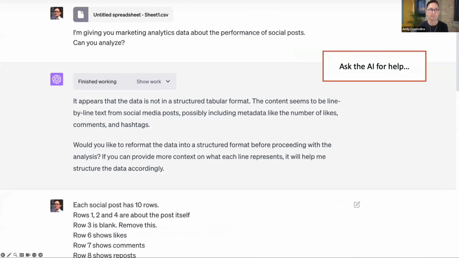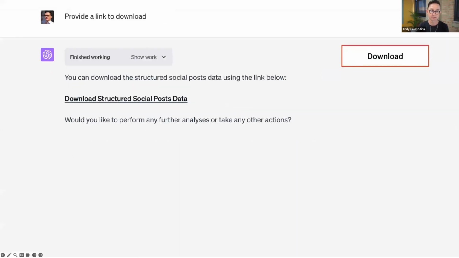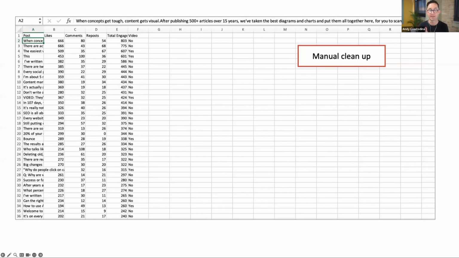So the next thing I do is I give it that, and I want to see if it can help me a little bit. I'm giving you marketing analytics data about the performance of social posts. Can you analyze? And it starts to ask me questions. I try to answer questions, telling it what the rows are. And then finally, it's like, okay, give me the download. I look at the download, and then I manually cleaned it up.